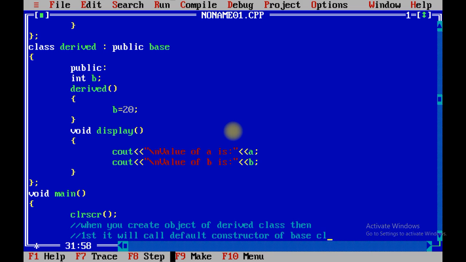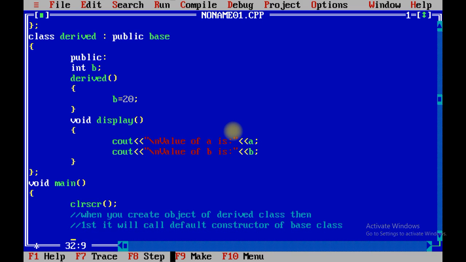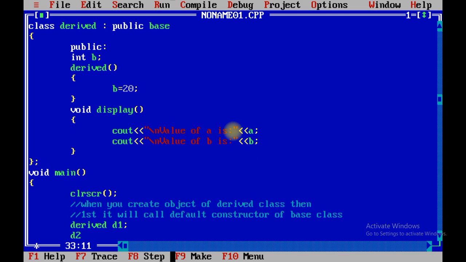of base class. This program we have already done when we learned the concept of single level inheritance, right? This is the same program which we have taken over here, right? But you can write this program in the concept of constructor in derived class, right? So now derived d1 dot display.